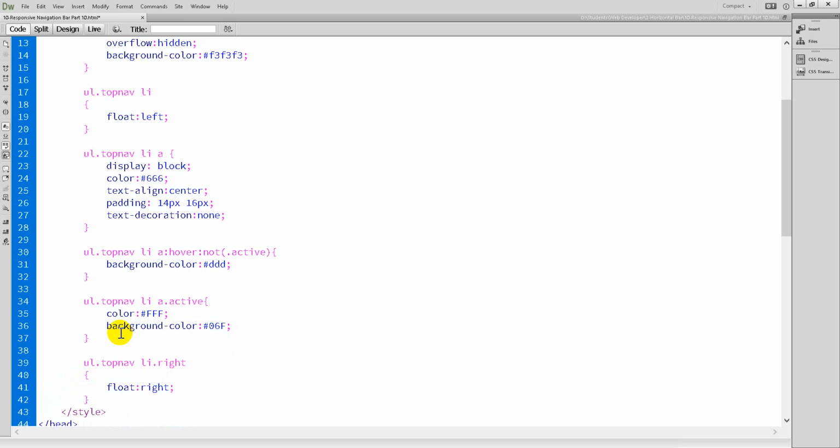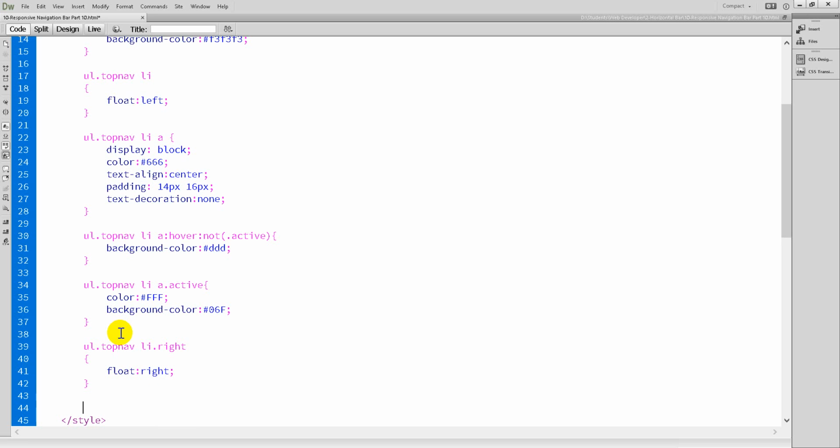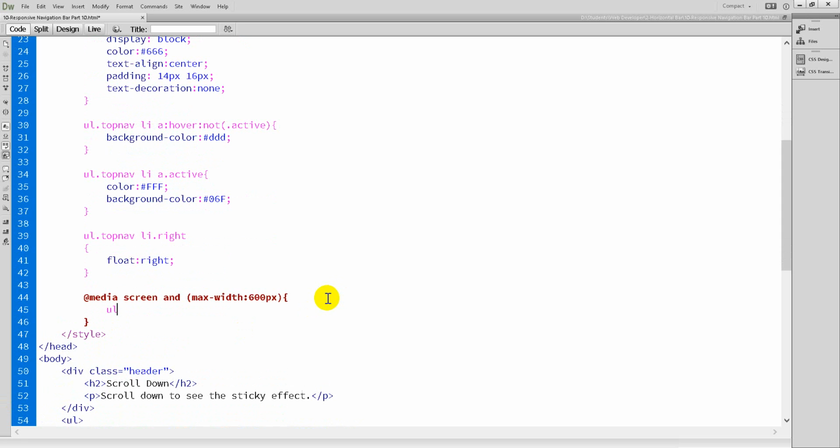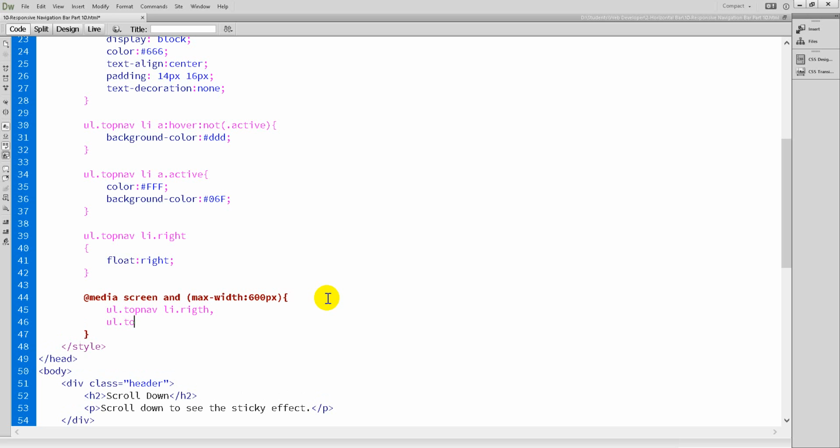Then you can set the responsive part. Add media screen and max-width 600 pixels. Then UL top navigation list dot right, and UL top navigation list, and float none.